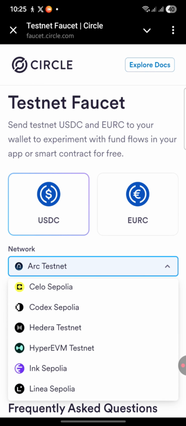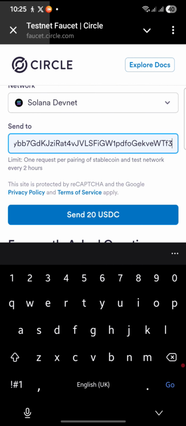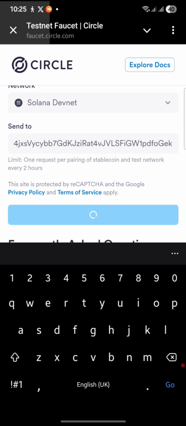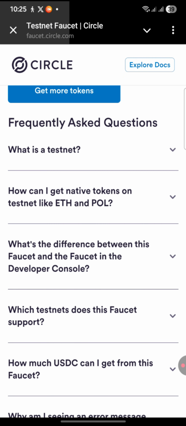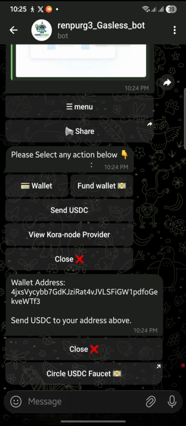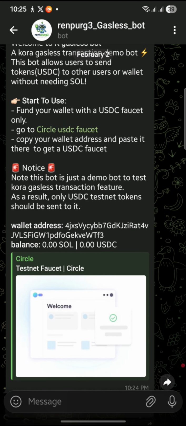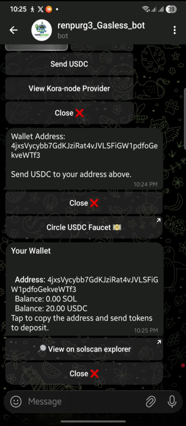I will select Solana and paste my wallet address. So 20 USDC has been sent to the wallet. From here, you can see that the balance is still zero, so let's check our balance again. Now we see we have 20 USDC.